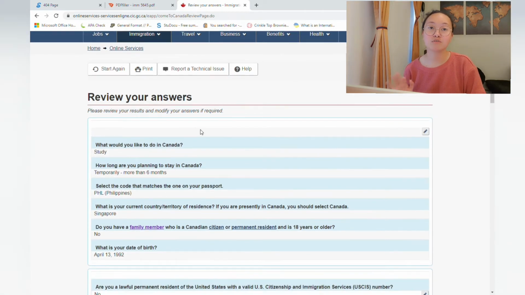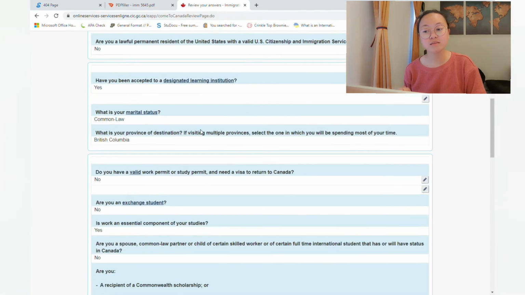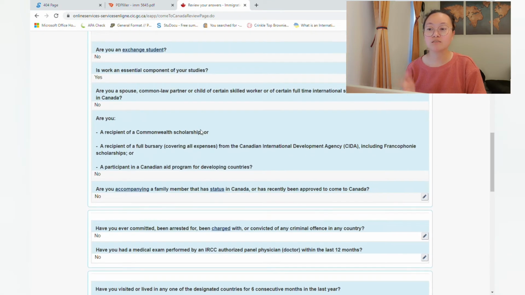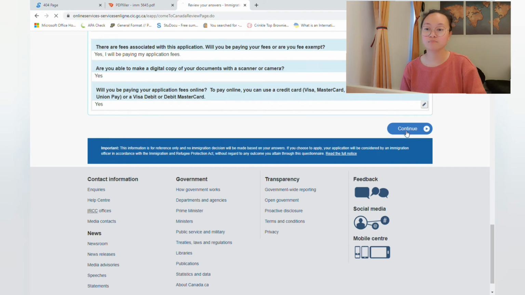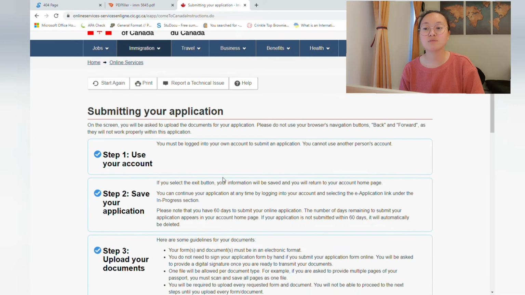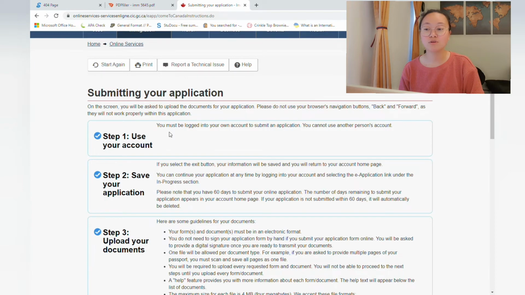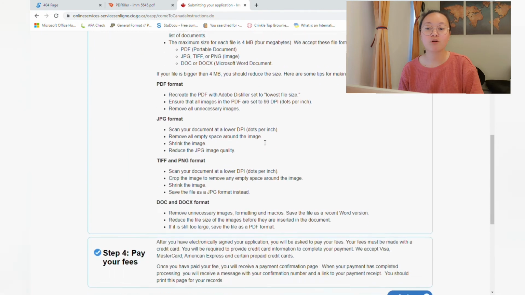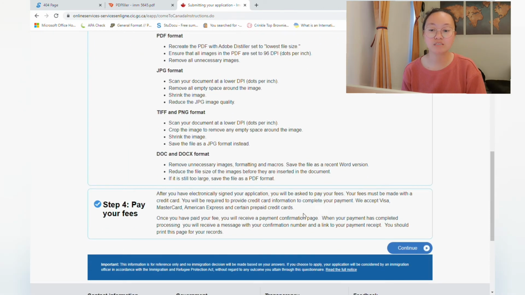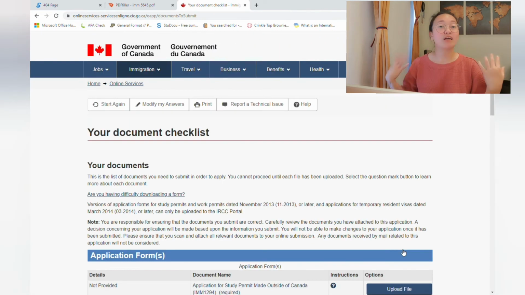So here you can review your answers, and if you answer it wrongly, you can click here on this pencil, then you can edit or amend your answers. So if everything is correct, click continue. And after that, submitting your application. So you can read through step 1, step 2, step 3, then step 4. Okay, so click continue. Okay, there you go.